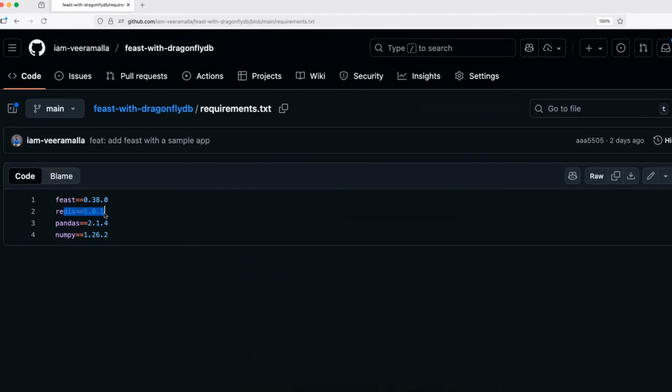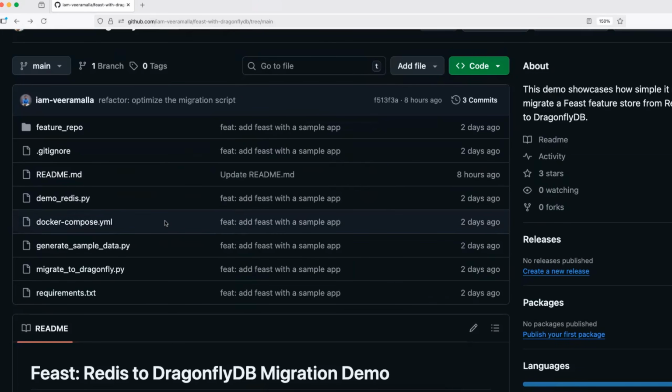If you observe carefully, when we connect to the Redis online store, we will use this Redis client. But post migration, or during the time of migration, we can still use the Redis client to connect with DragonflyDB as well. So this means you don't have to make changes from a source code point of view, because DragonflyDB is API compatible with Redis. We will use NumPy as well as pandas for serialization of the sample data that we are generating.